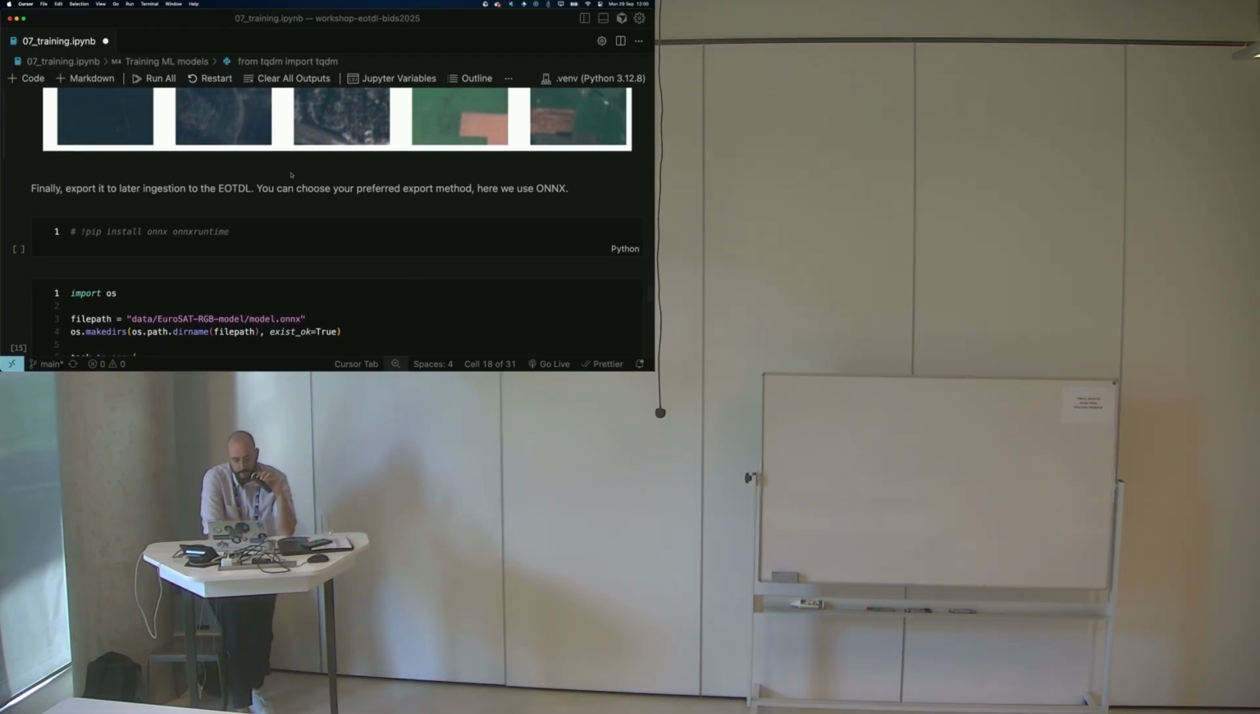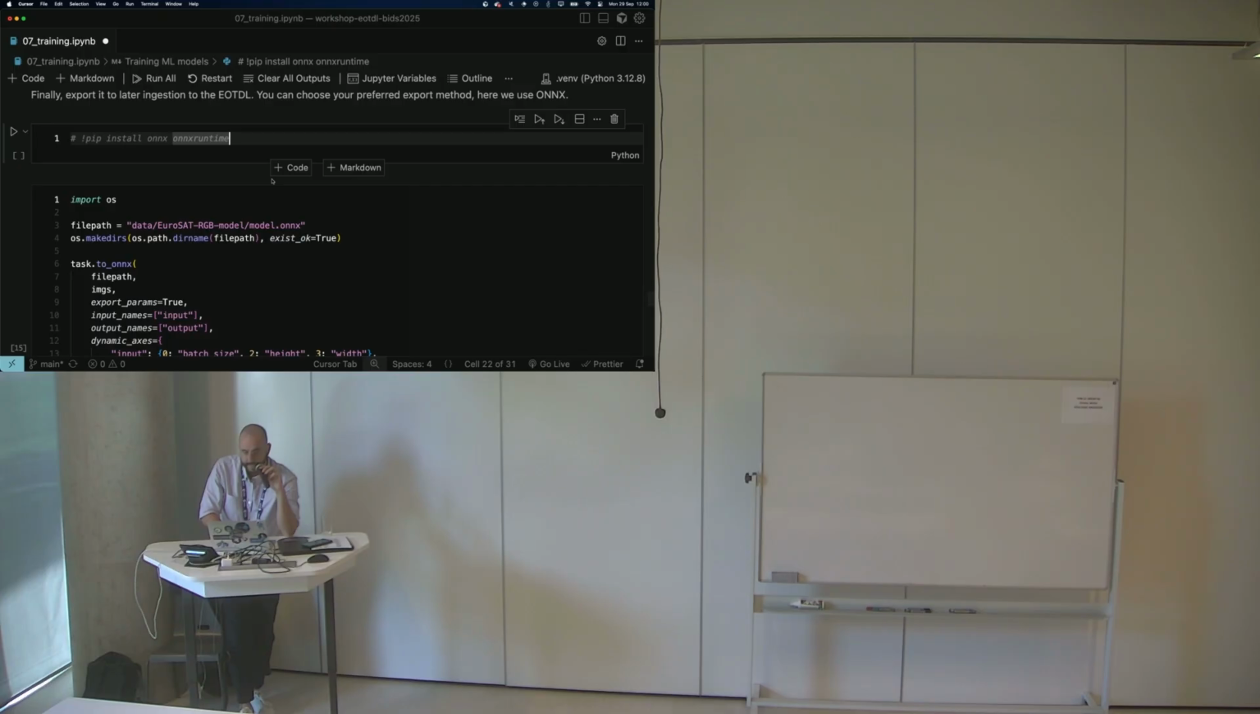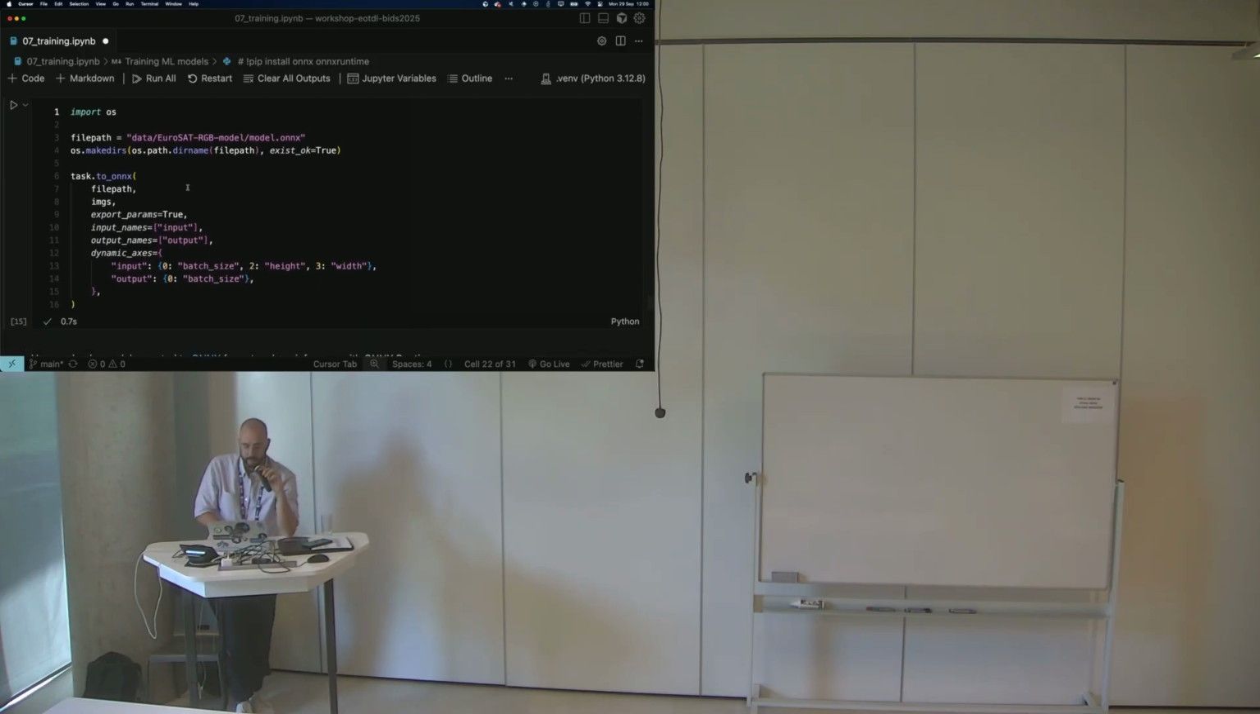So here we have this visualization, and what we can do now is to export this model and save it as an ONNX file. You can use your preferred method, but here we use the ONNX file. To install and to be able to save this model as an ONNX, you'll need the ONNX and the ONNX Runtime packages. And here we are simply selecting the path, and we are saving this model to an ONNX file.